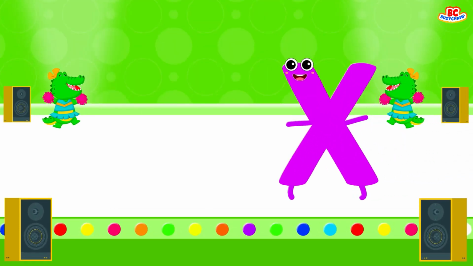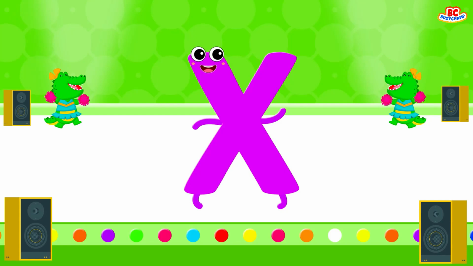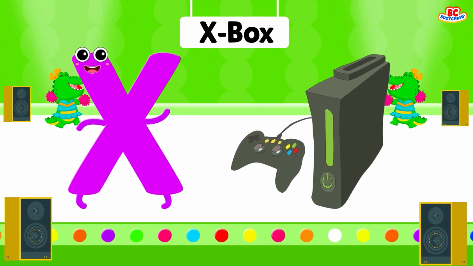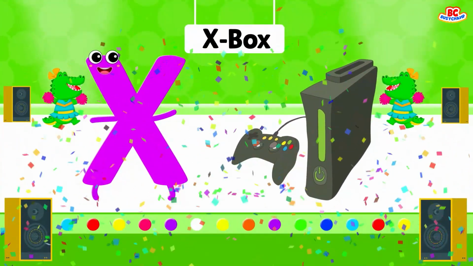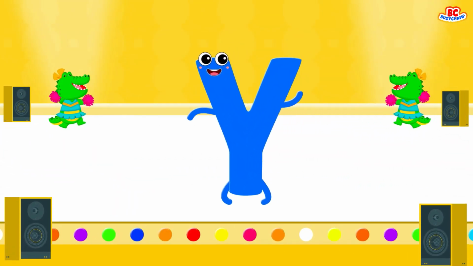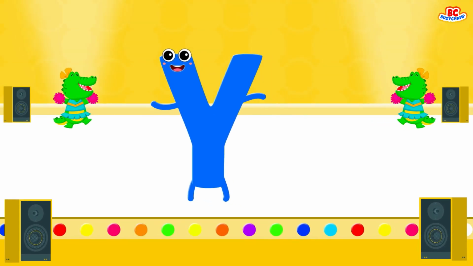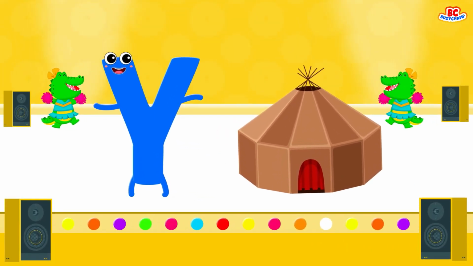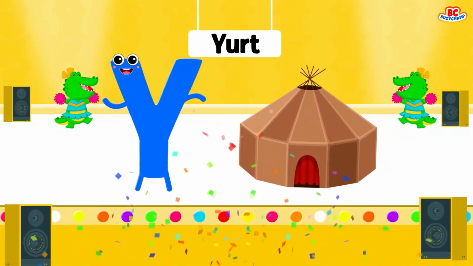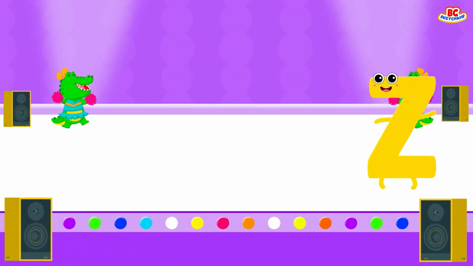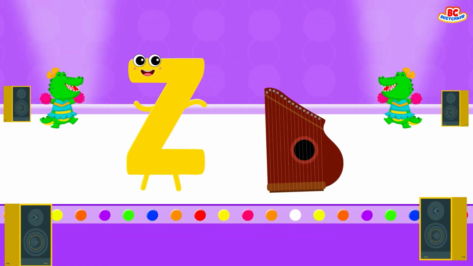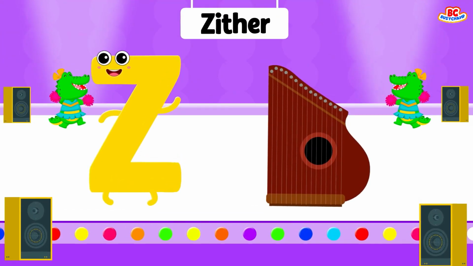Letter X is coming. X. Xbox. X is for Xbox. Here comes the letter Y. Y. Yard. Y says yard. Finally, we have alphabet Z. Z. Zeta. Zeta starts with Z.